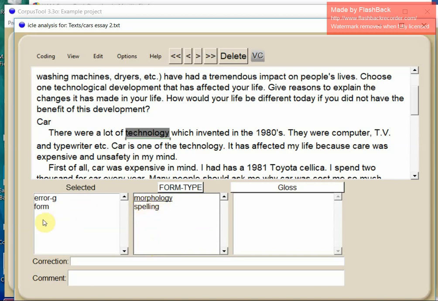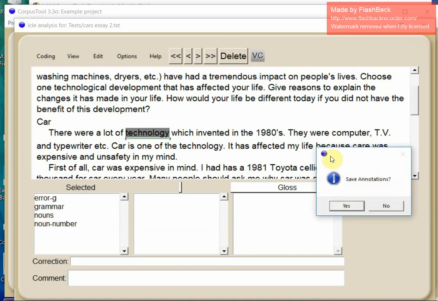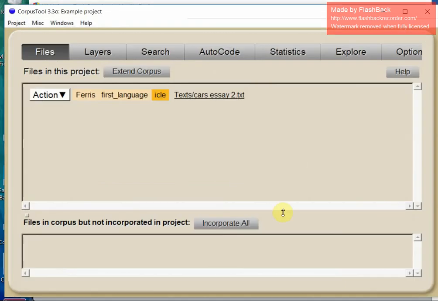Let me go back. If I want to go back, I double click over here to return. I'm going to click grammar, and then nouns, noun number. So there you can just see how, if there are branching categories in the scheme, it keeps filling this middle box with more stuff. Then you have to keep choosing until it's empty to finish the process. So there's that. I'm not going to save that because I was just experimenting.